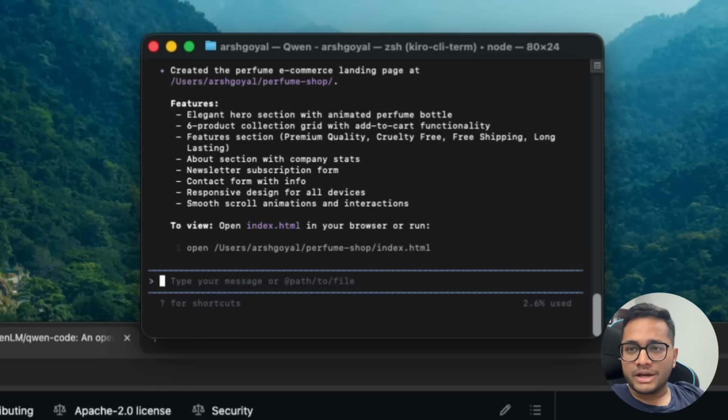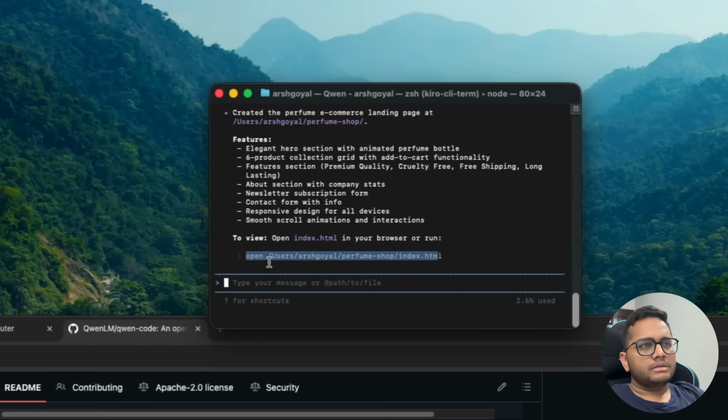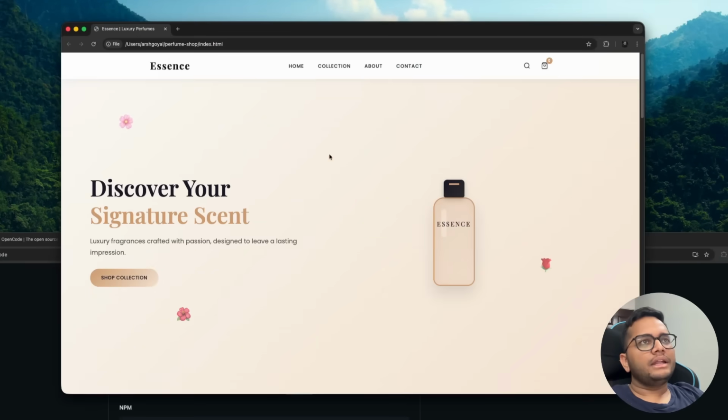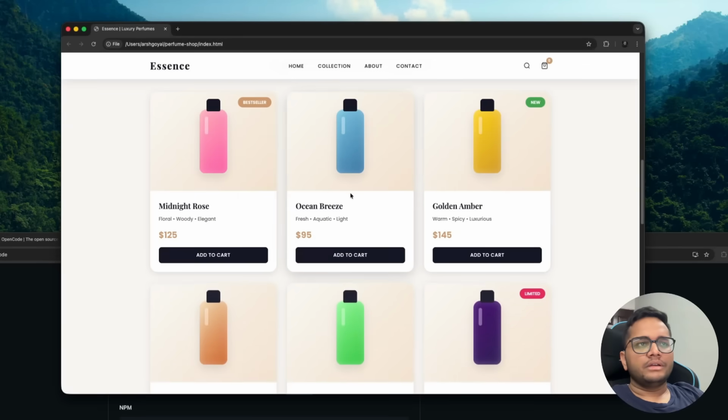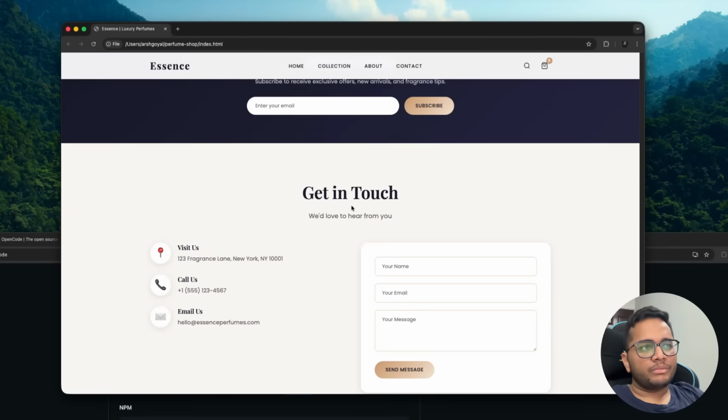Qwen Code almost has everything. So I think it has done, and let's see how it looks like. So we'll just give this command. So this is the landing page that Qwen has given me. You can see it's pretty decent, and we have already given a very simple prompt to it.